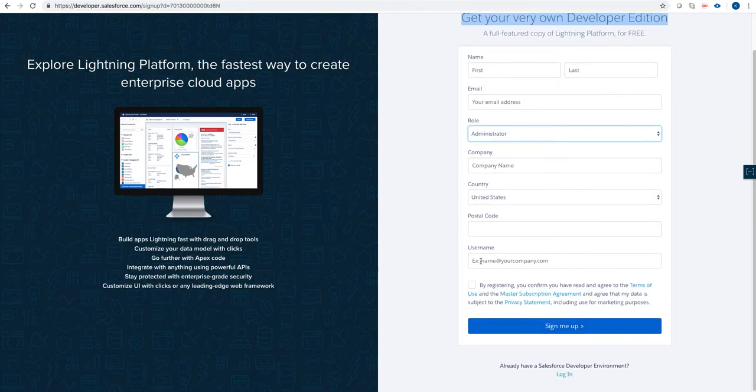For your username, have it in an email format. So name@yourcompany.com. So it can be your first name at this company name that you just created up here, .com, but it needs to be in email format. So it can be anything you choose. And then click this checkbox here, and then click Sign Me Up.